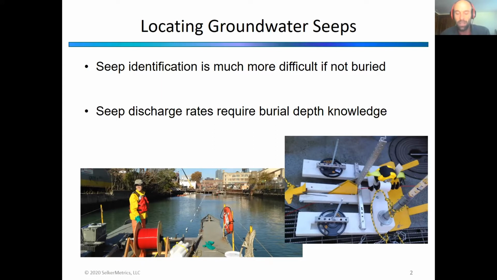And I should actually mention that ultimately the sedimentation monitoring that we've been doing is really just a byproduct of this groundwater seep work that we do. So I'll discuss a little bit, as I'm doing now, of this groundwater seep location and quantification, and how that's ultimately led us to this new method of being able to monitor scouring and deposition. In order for us to quantify seep discharge rates, knowing the burial depth of the fiber optic cable is fairly critical in this process.